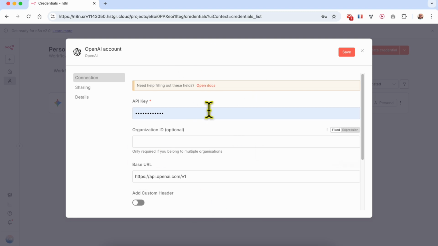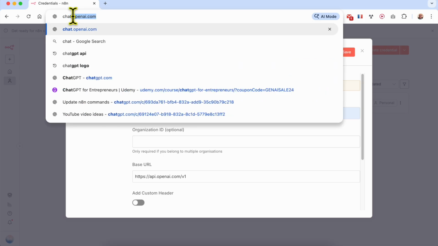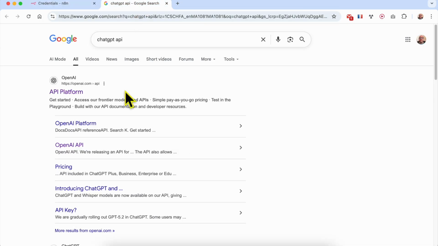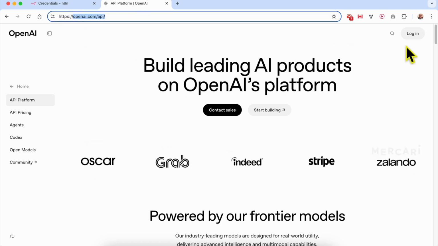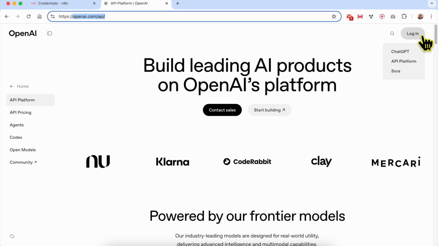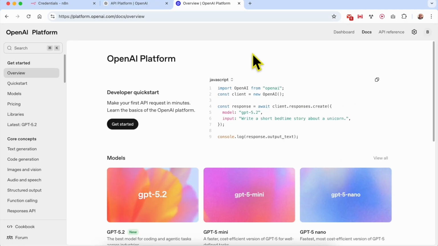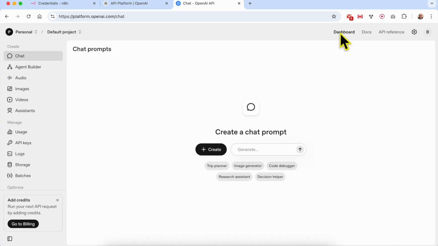Now keep this window open and search on Google for ChatGPT API. I will open it in this new page, then click on the first result. You will see openai.com/API. Just hover over login and select API platform. You will land on this new page. Here, make sure to go to the dashboard page in order to see API keys. Click on it.